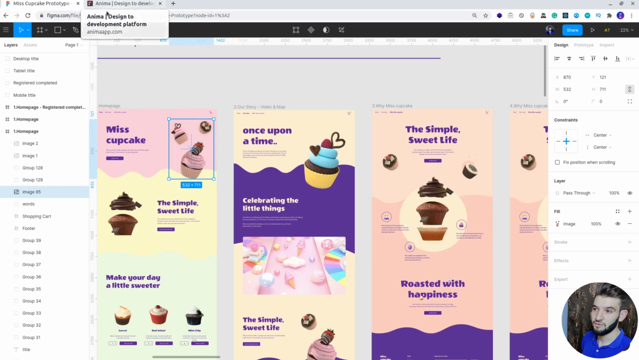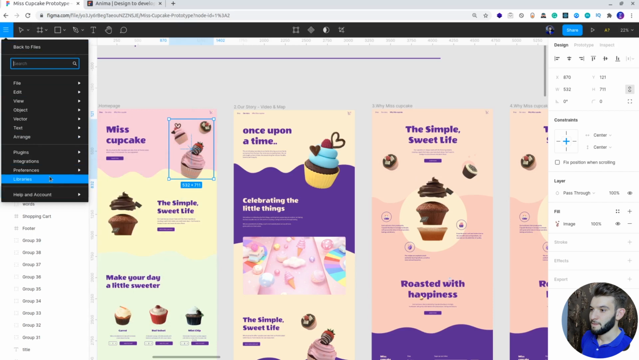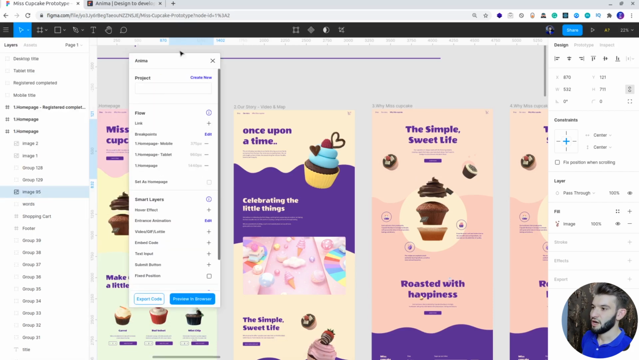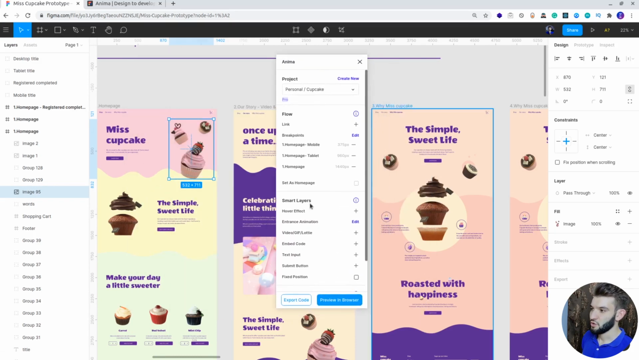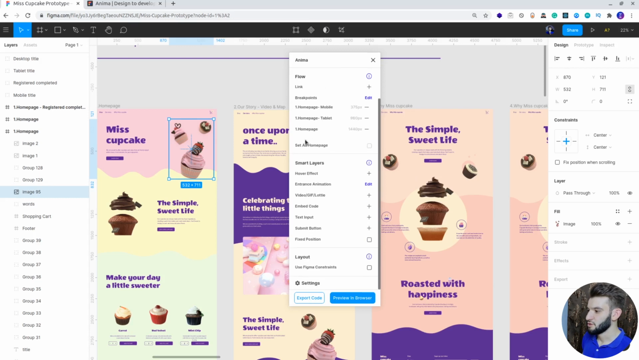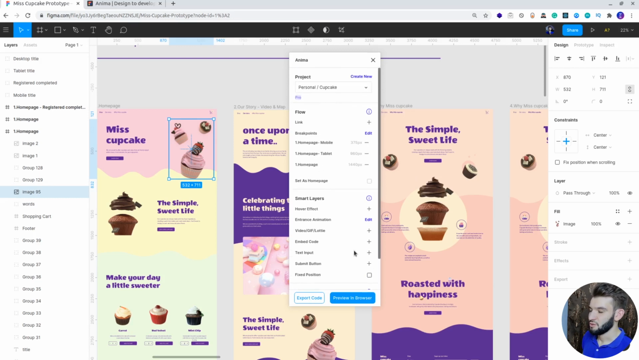Make sure to create an account first, because it needs authentication in order to make things work the right way. So here we've got plugins, and you can clearly see Anima. Once we click on that plugin, we get the Anima plugin right off the bat. I already did the authentication login. The first thing we see is which project we're going to be syncing into. Here I've got personal cupcake as the Anima project we'll sync into. You can create a new project or choose one from these, which I already created right here. And here are some options that you need to cover for this to work.